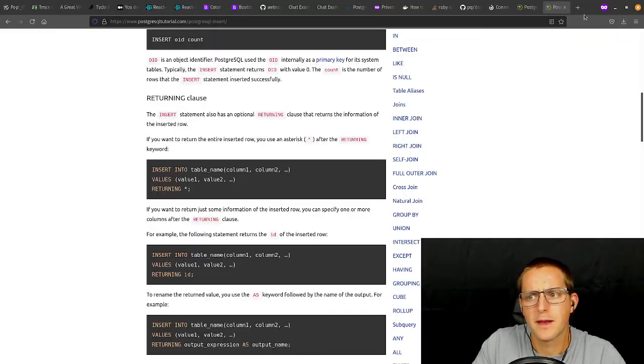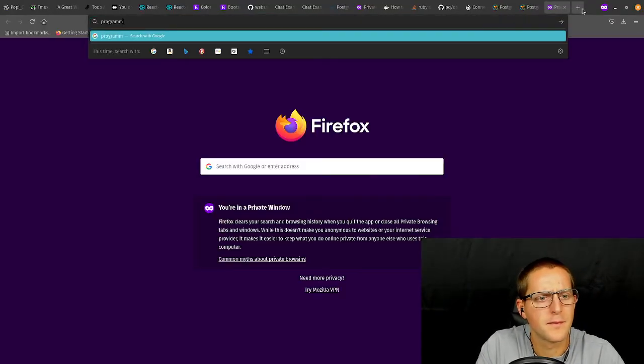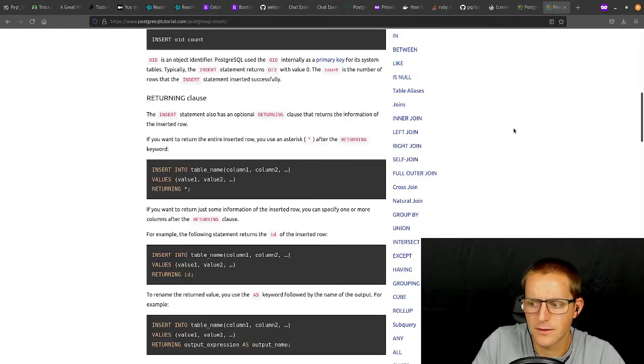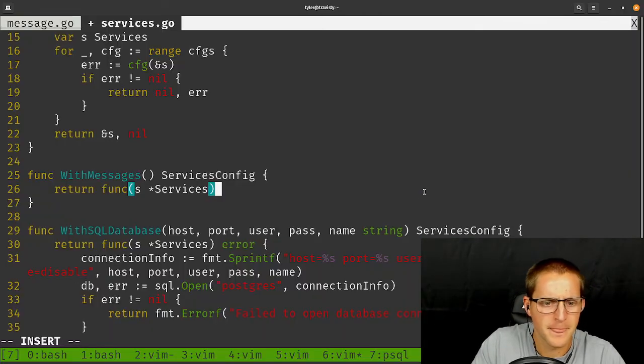Okay, it's bothering me that I can't think of this word. MVC design pattern. That's what it's called. It's a design pattern. Okay.